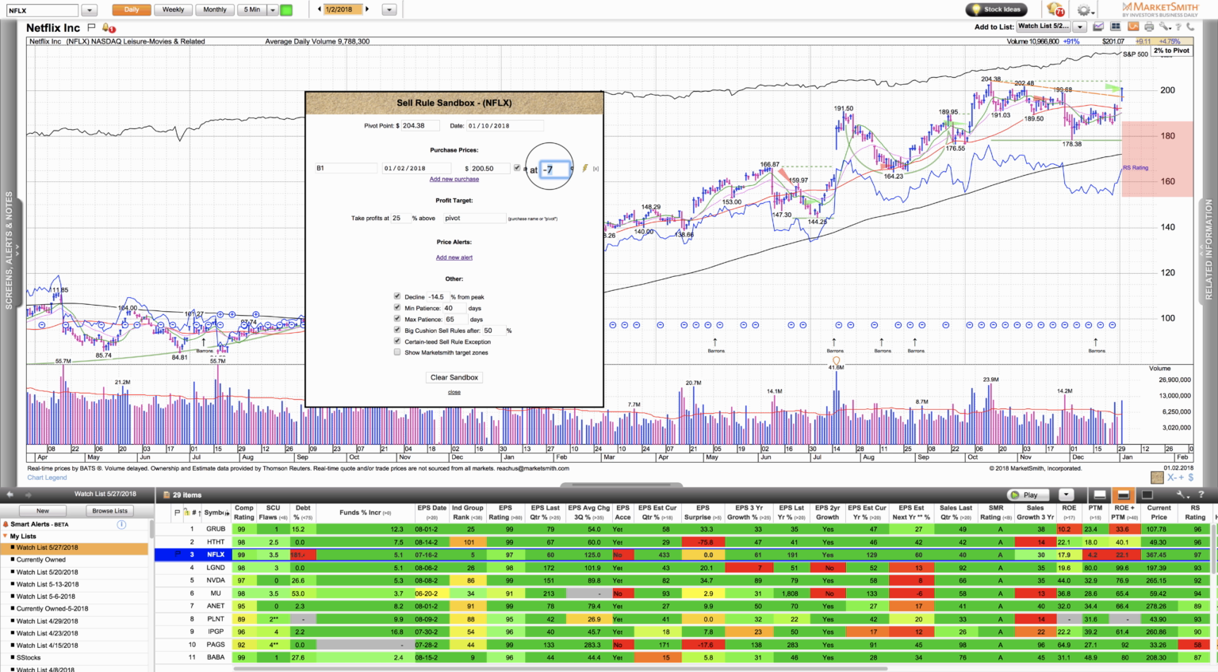You can set that at whatever you want. At -8, it would move down just a little bit. But you really want something like, let's just keep it at -7. It doesn't matter for this, as you're going to see in a minute.